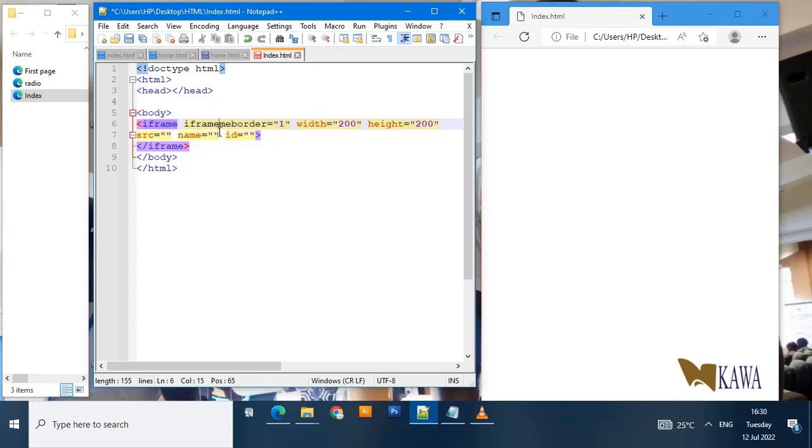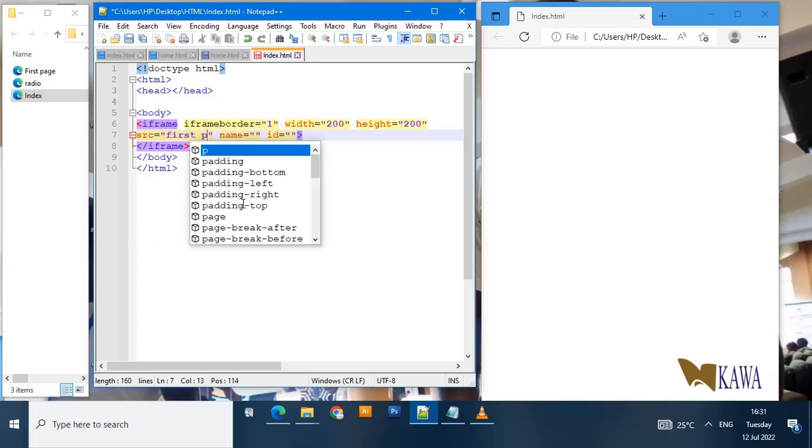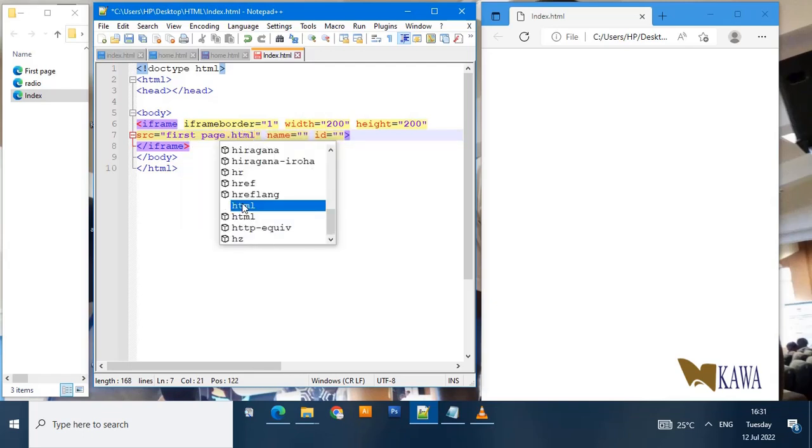There is some error here. It's supposed to be iframe border. The iframe border is equal to 1 pixel. We have given it 200 for the width and for the height. So we come to the name source. We want to have our first page here, so we put our first page. Source is first page dot HTML.